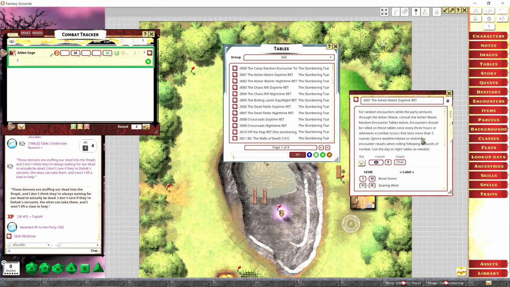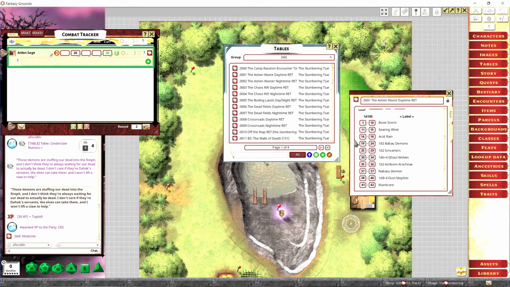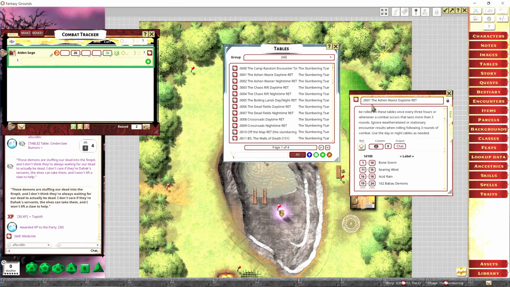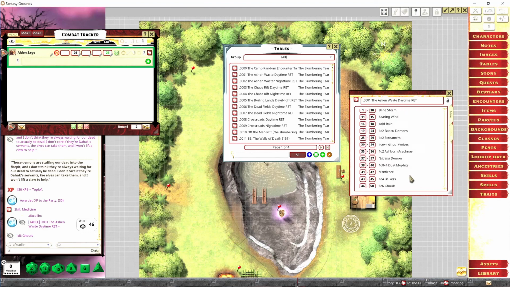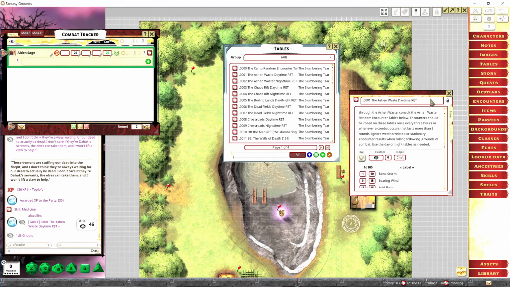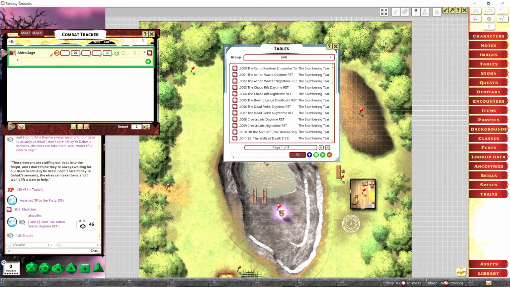Tables. You just make a table if you want to roll something like in the ashen waste during the daytime. I can roll right here, and let's see. Oh, 1d6 ghouls. It could have been no encounter from 56 to 100, but no. So tables are awesome. I'll teach you how to do those later on.